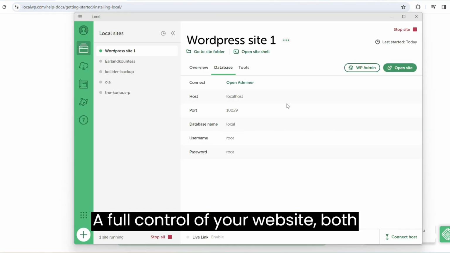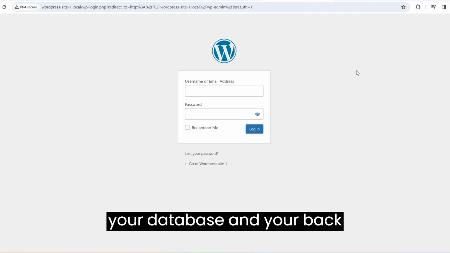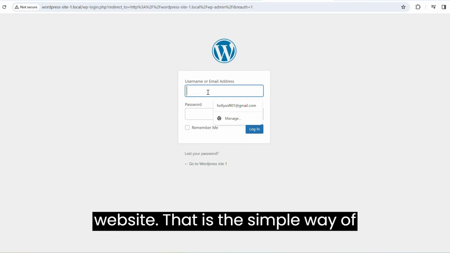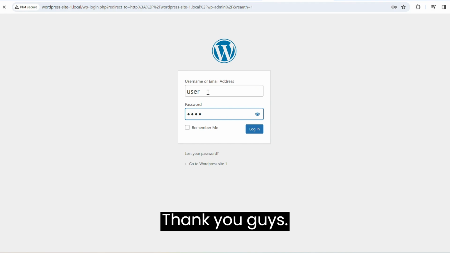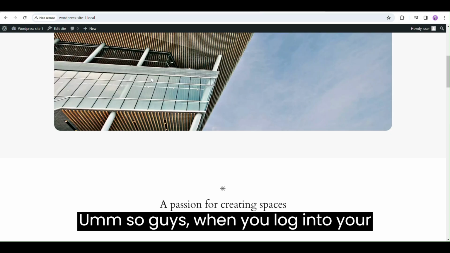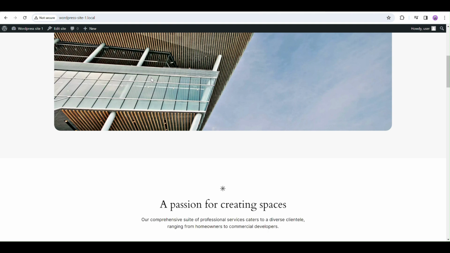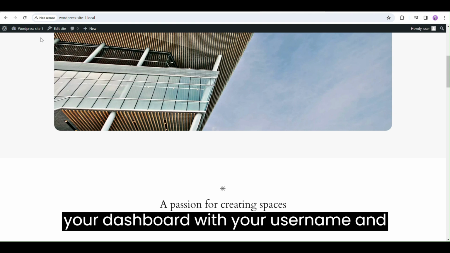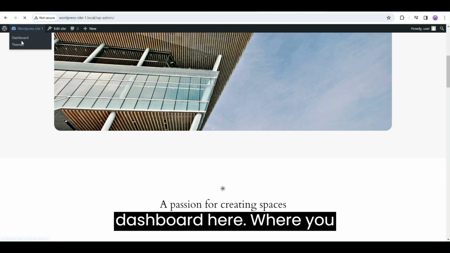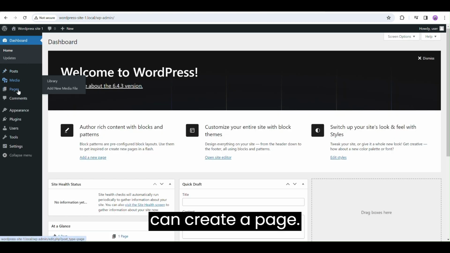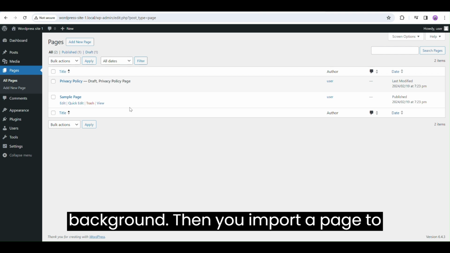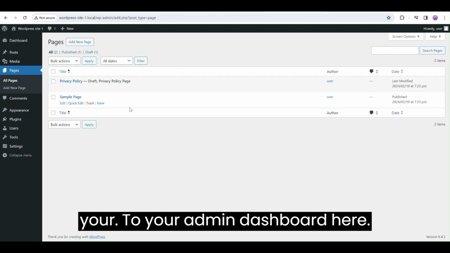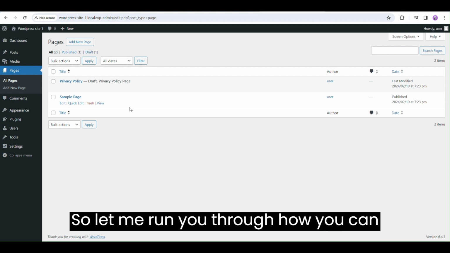Also, if you want to have access to your dashboard, you can click on your admin dashboard. Our username is user, password is user. So guys, when you log into your dashboard with your username and password, you have access to your dashboard here where you can create a page. You can also use your PHP knowledge to create a page background, then import a page to your admin dashboard here.